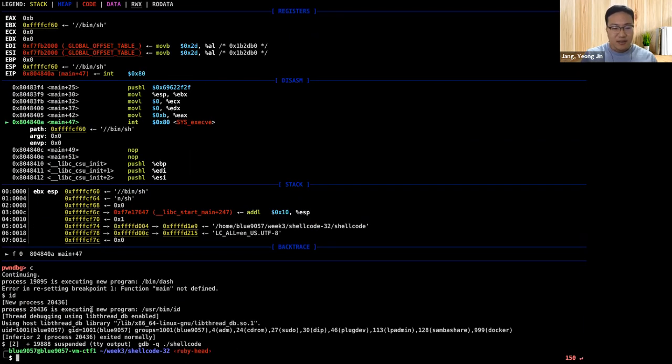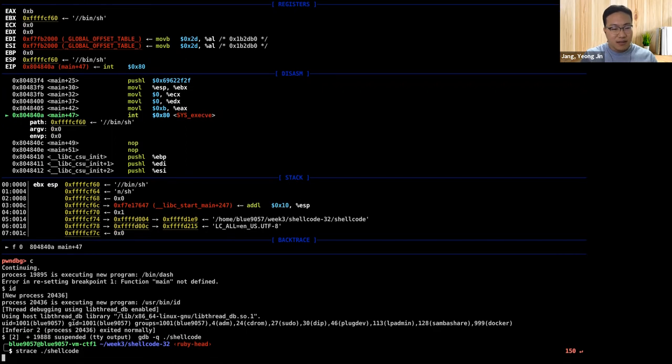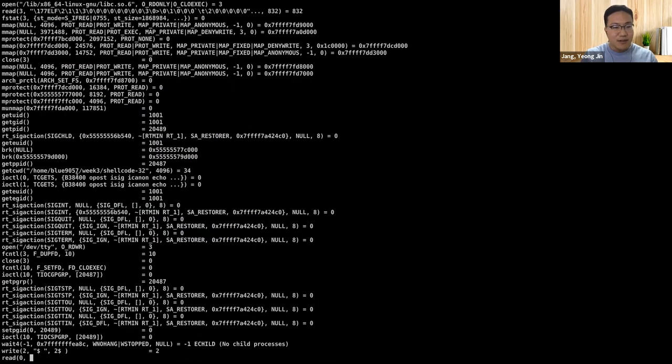In GDB, because debugging works weirdly, if you just run one command, it will finish. But it means that your shellcode execution was successful. And if you want to check whether the system call works correctly or not, you can also use strace. Right now, it will execute the shell, and then strace will print out all the system call traces.